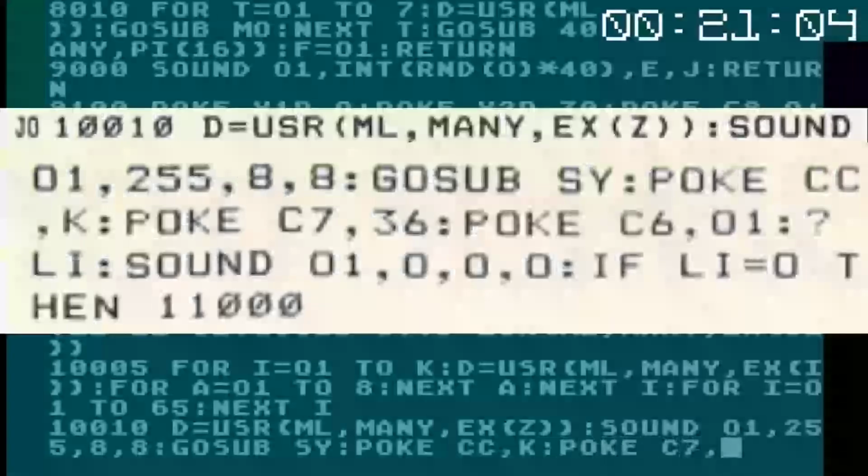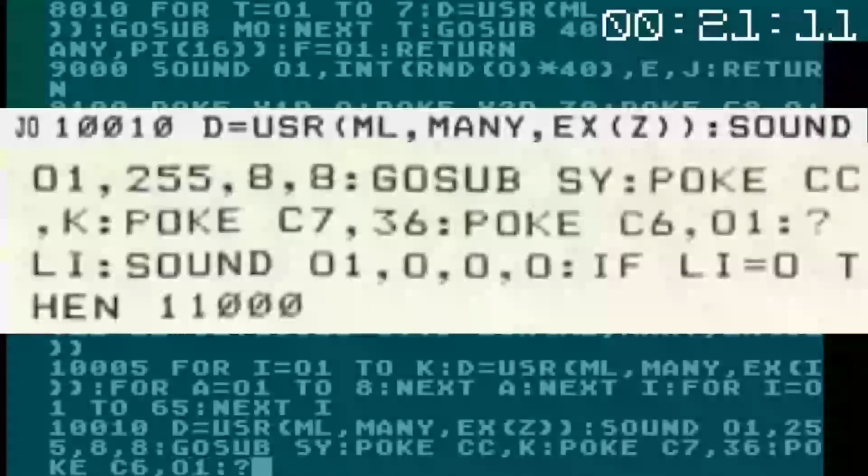Our next problem comes with line 10,010. It's rather a long line. It's split over the end of 2 pages, from page 62 to the top of page 64, and the checksum is JO. There's no problem, you type it in, there's no strange characters.